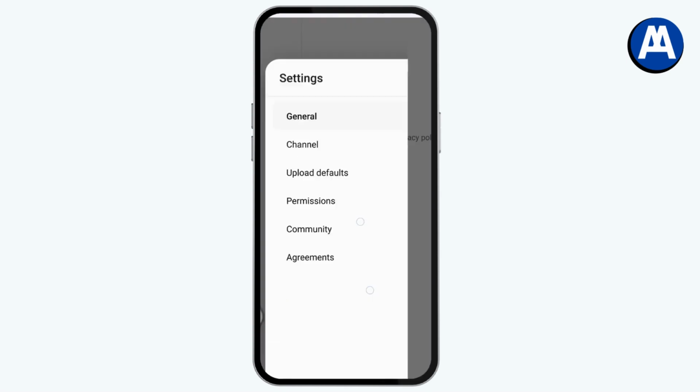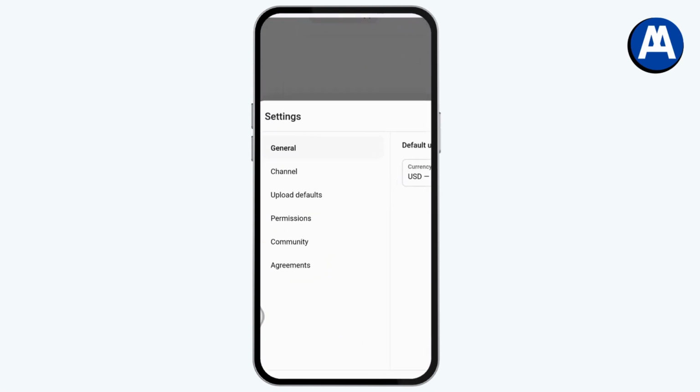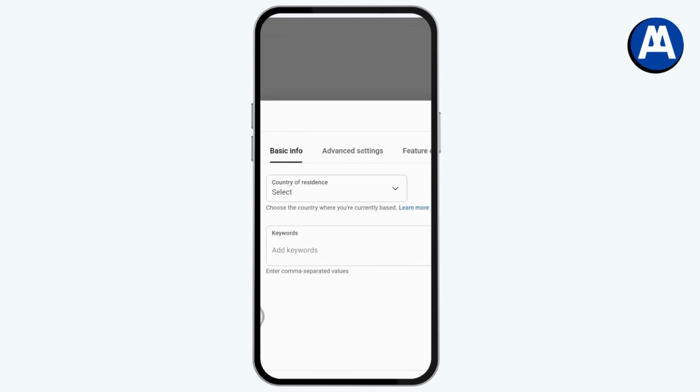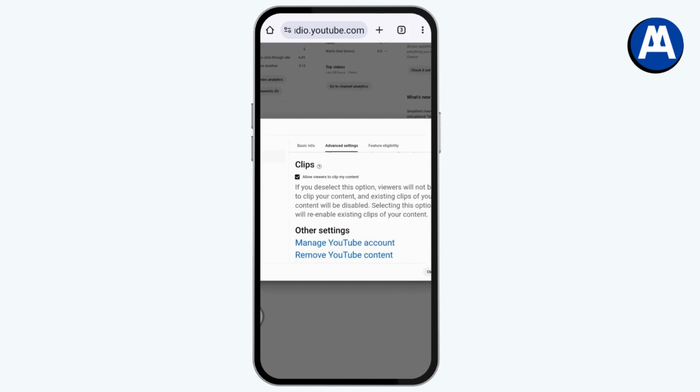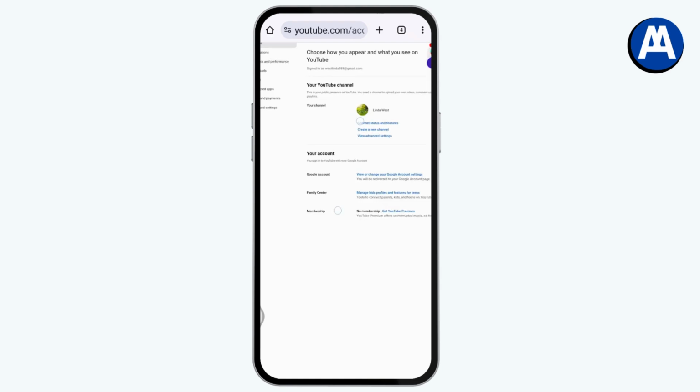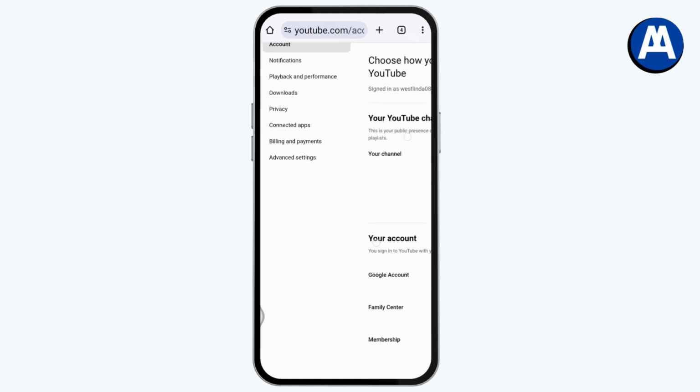Tap on settings. Once you tap on settings, here you will be taken to the settings, right? So under settings, you need to simply choose the option of channel. Tap on channel and then go with the advanced settings. And under advanced settings, you just need to scroll all the way down and then tap on manage YouTube account. And now you need to again go to the left side and then tap on advanced settings.